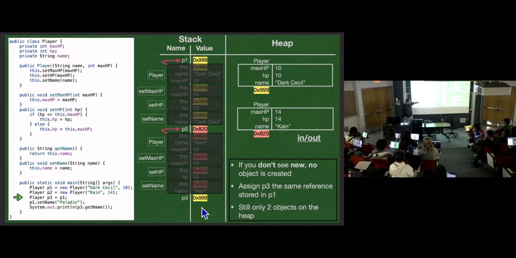I only see new twice, and they're not in a loop or a conditional, so I know they were each hit exactly once. We should have 2 players on the heap. Not 3, even though I have 3 player variables. I'm not going to have 3 player objects. I'm only going to have 2. Make sure you get that one.